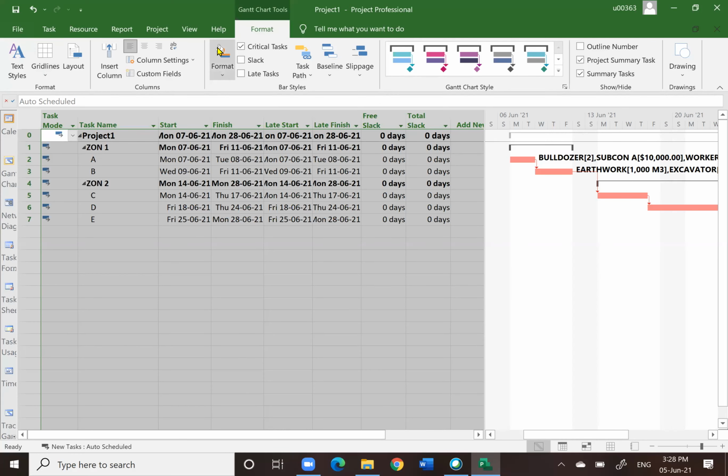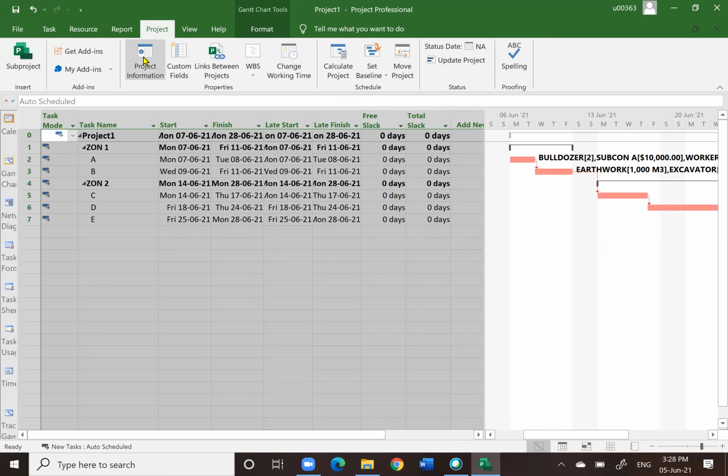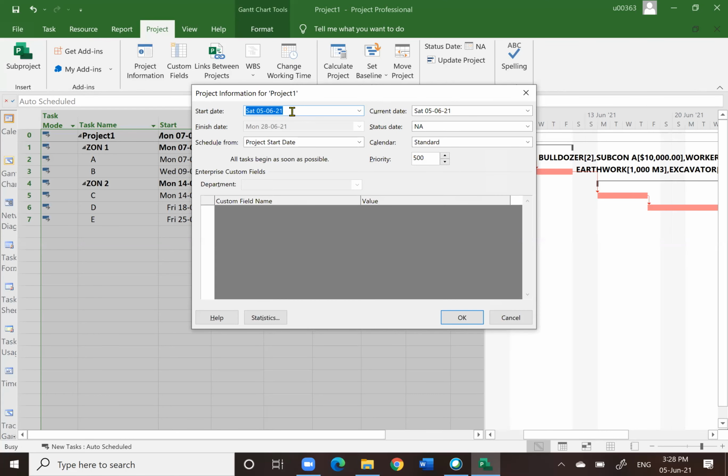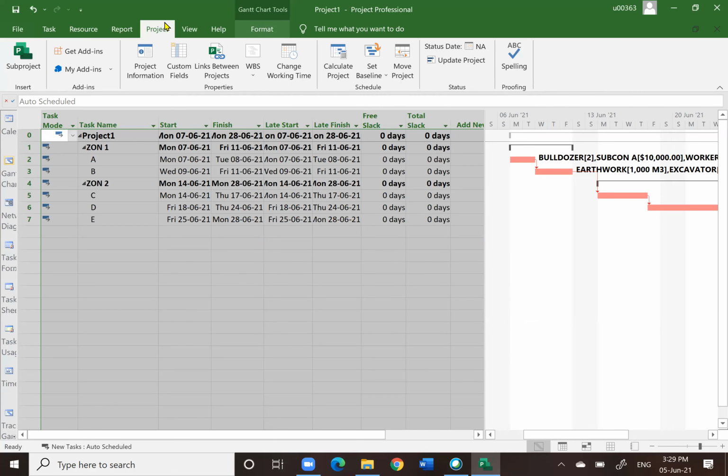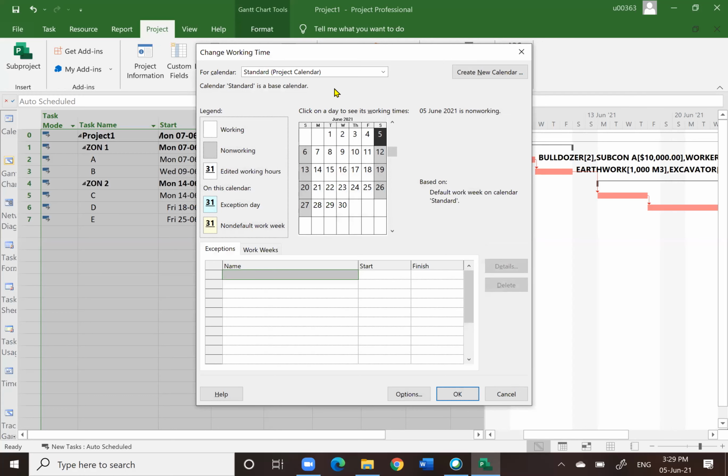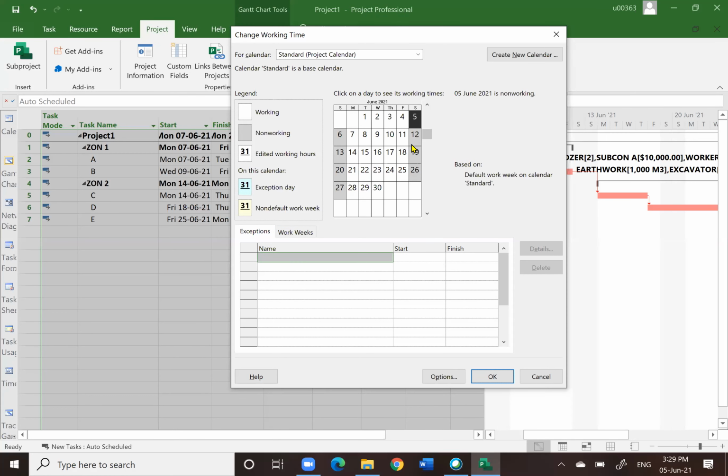And then number 2, when you want to start a project, is basically project information. You should click on what project start date you want to establish. Number 3 is basically here, change working time. See the calendar. Now the default calendar is basically shown here.